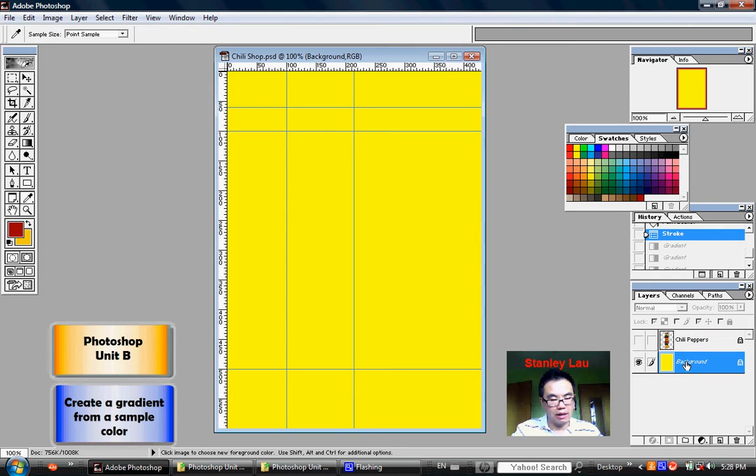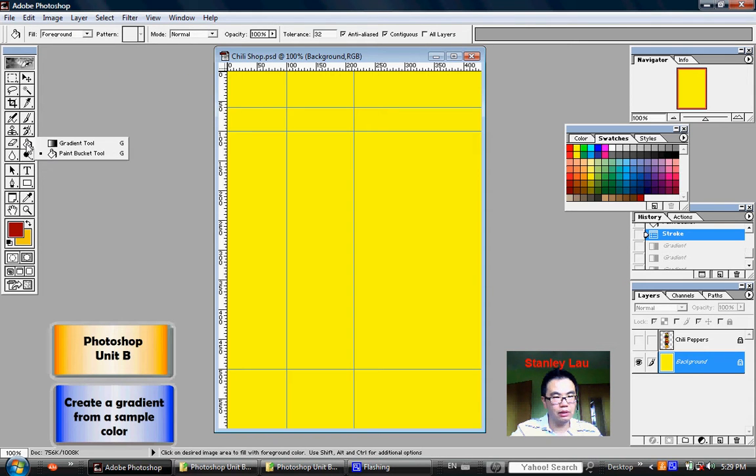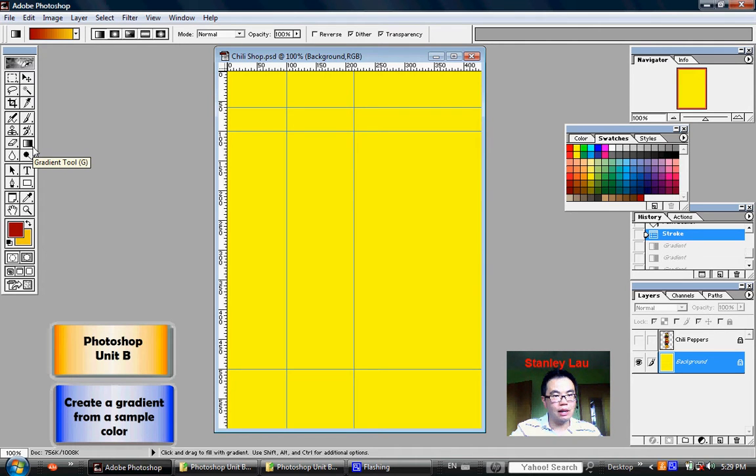Okay, go back and locate the paint bucket tool and click and hold the paint bucket tool until you can see the gradient tool and select the gradient tool. Okay, so when you select the gradient tool, what has happened is on the top you've now got the gradient tool options bar.